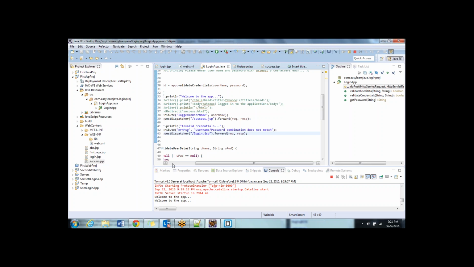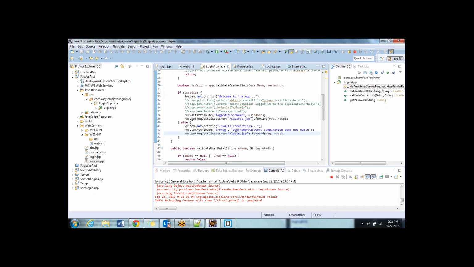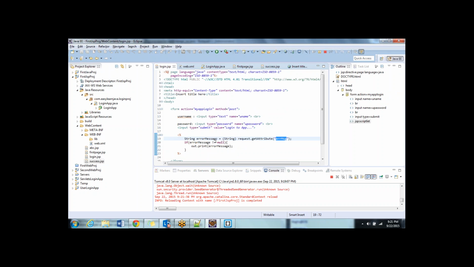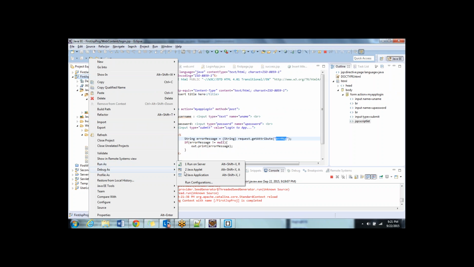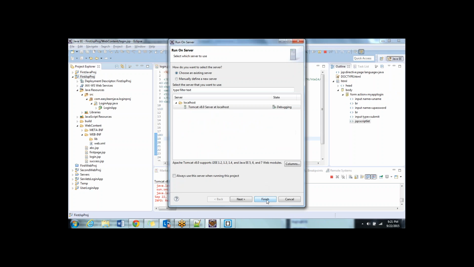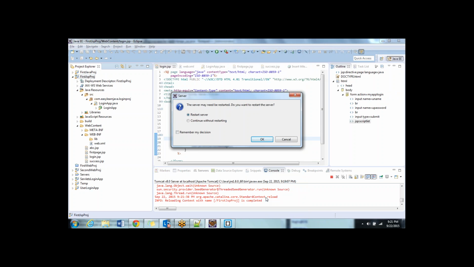So now on the JSP page, I'm going back to login.jsp page. On the JSP page, I have already configured for ERR MSG, error message. So I need not worry about it once again. So I go back, run my project once again on the server, run on the server. So finish.